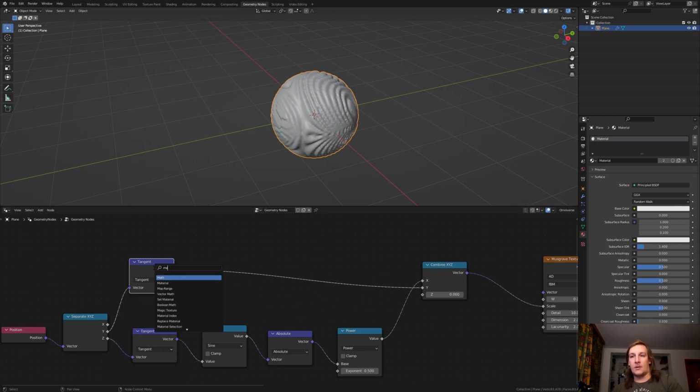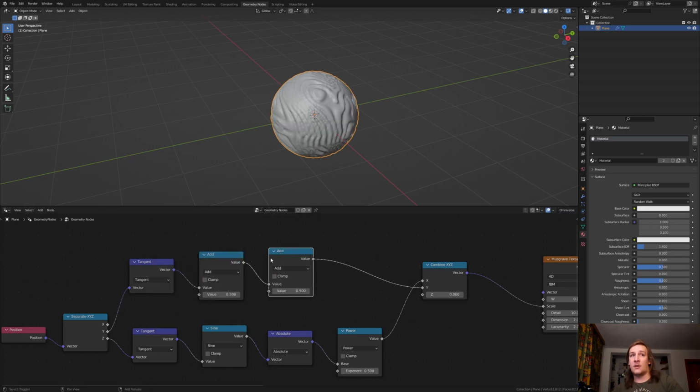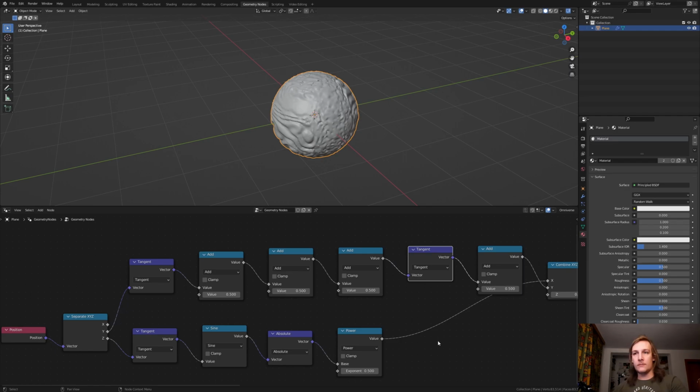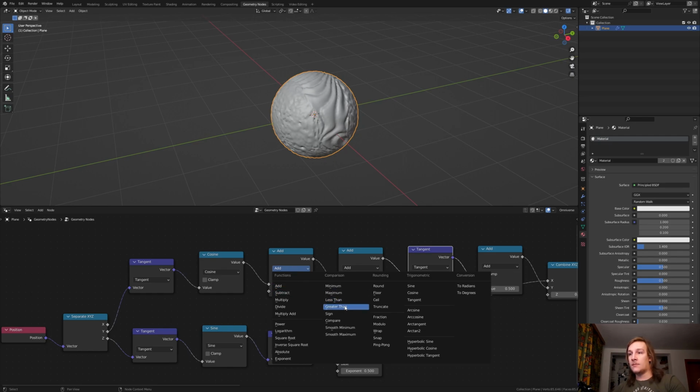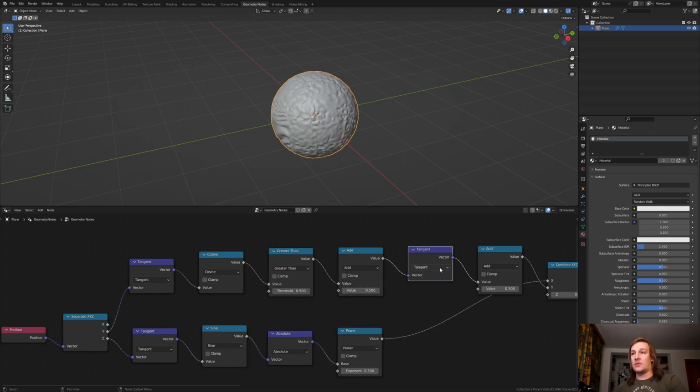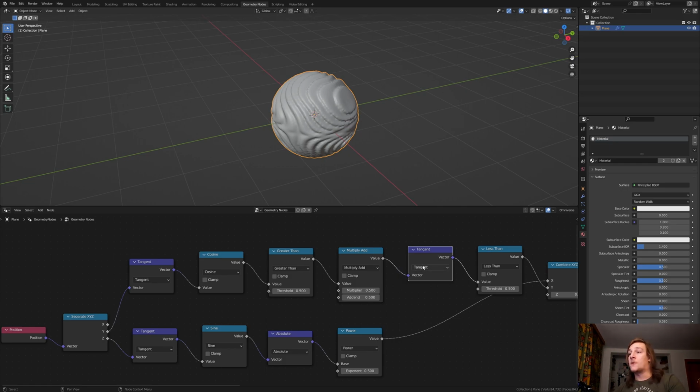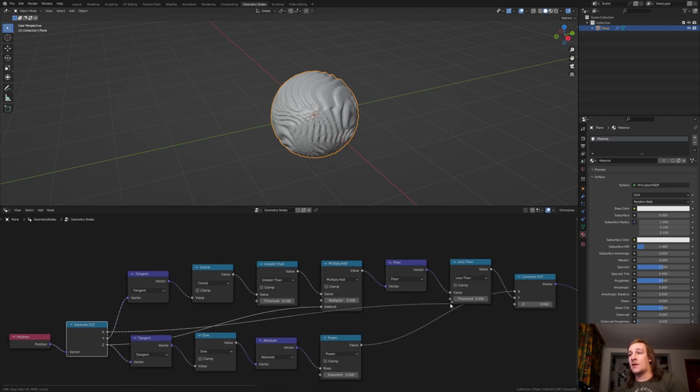Now again add a math node and duplicate it 3 times. And let's also duplicate the vector math and put it here. Set this math to cosine, this one to greater than, and let's set this one to less than, and this one to multiply add. We need to set the vector math to floor. Take the Z here and plug it into the end. Now connect the X to the Z.